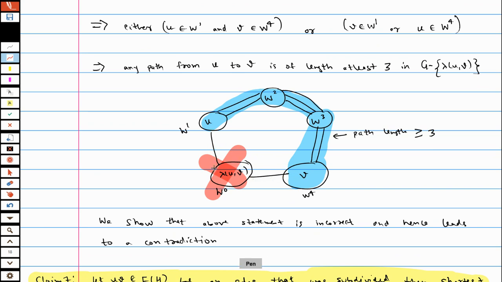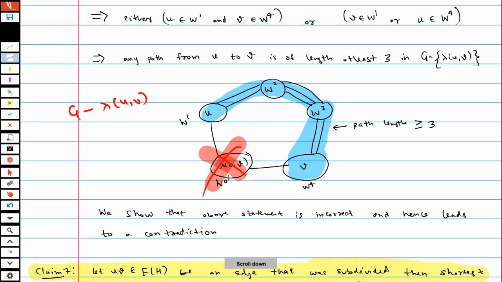So this is the situation, and now let's say this is not G, but this is the contracted G. Now let's look at the graph G minus lambda UV, so we basically delete this vertex. I am proving some contradiction here. If we delete this lambda UV from G, so this whole part is deleted, then we can see that the shortest path from U to V is of length at least 3.